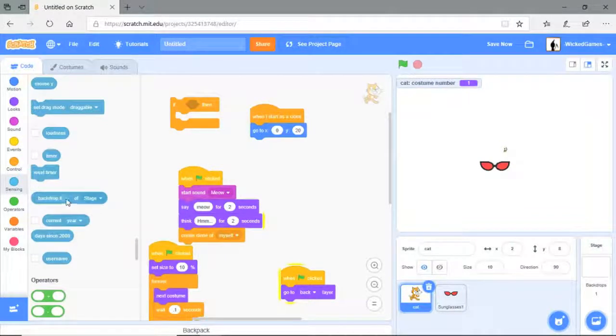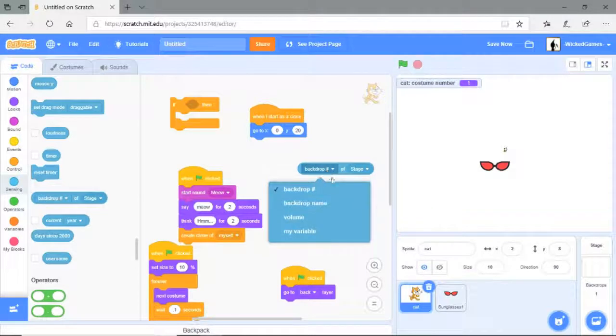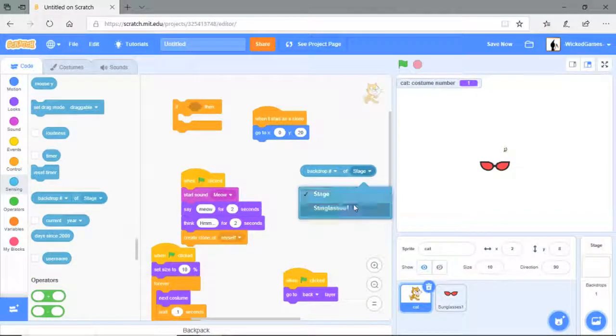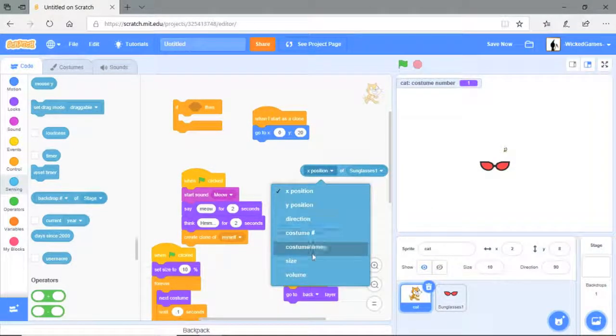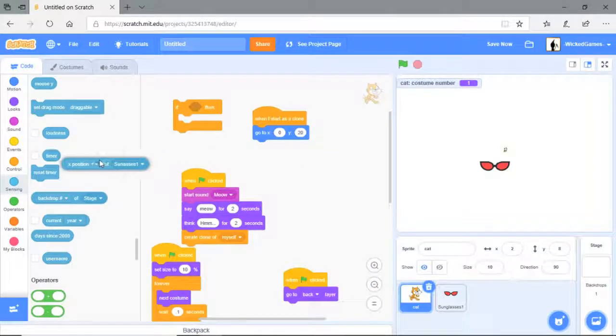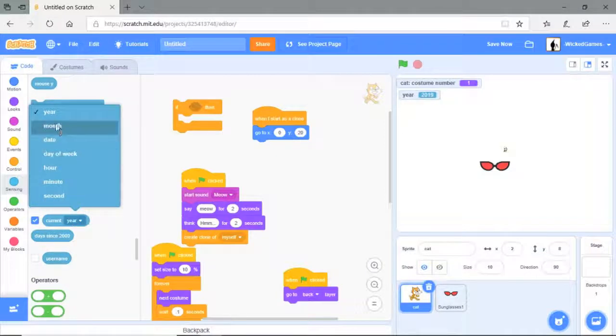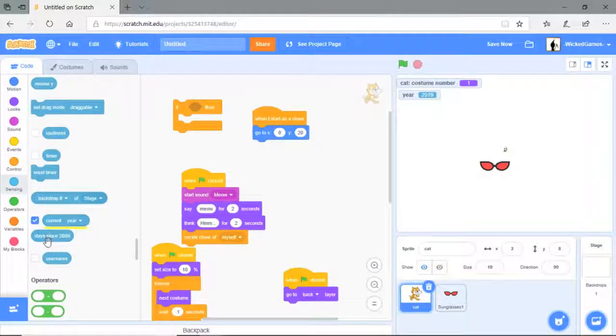So if backtrack number of state, this is actually really helpful. If you change it to one of these, you can pick the X position, and it's a variable. This is actually really cool. Current year: this is current year, month, date, day of week, hour, minute, second, and days since 2000. There have been 7,175 days since 2000. And if you were to click this at other times, it would change the number.